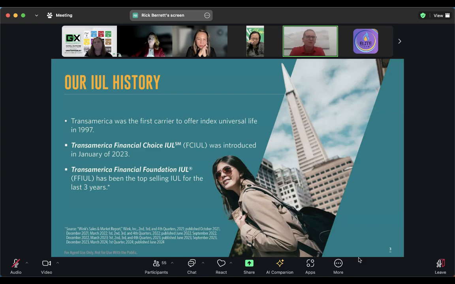But here, if you think about Transamerica's history with IULs, it's a pretty solid history, right? In fact, we were the first carrier to offer IUL, Index Universal Life, back in 1997. Okay, so these things have been around for a while. We were there in the very beginning. They were not very popular, right? People just didn't understand them. It wasn't really till the late 2008, 2009, 10, that's when they became super popular, right?